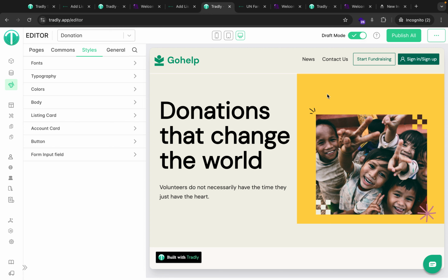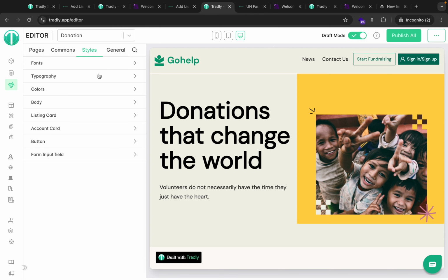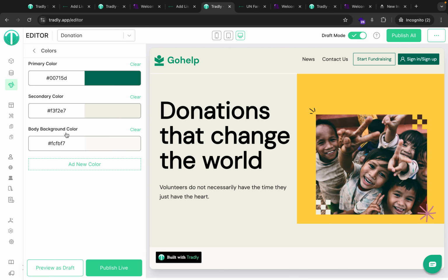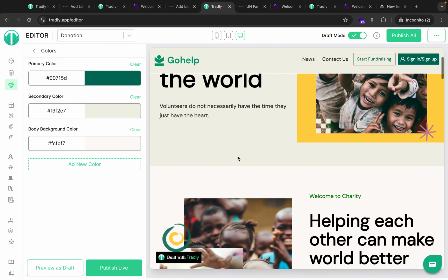Of course, you will be able to preview, but you won't see this data changing. Okay, so coming back to the styles in the editor, the basic thing is that you can change the fonts, and you can change the colors. So for example, you see here the primary color I used here. The body background color is like this. By default, the body background color will be white. If you apply a color, the color will be there.